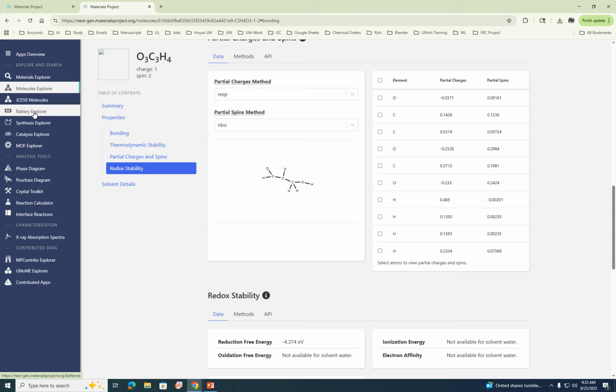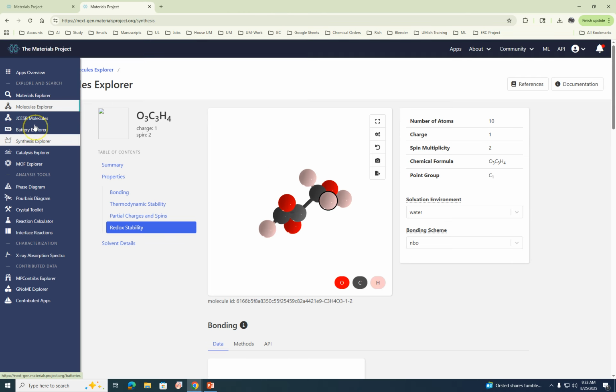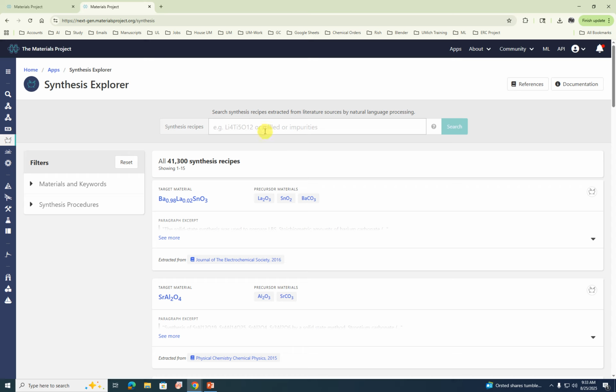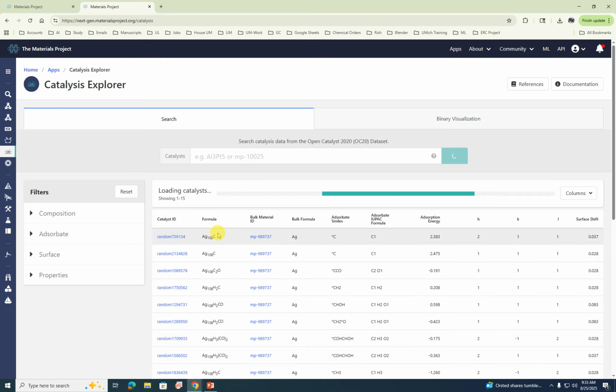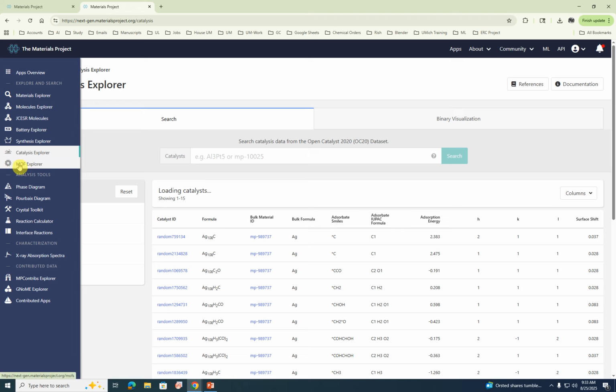The battery explorer is for people who are working on batteries like me. And in the synthesis explorer, you can insert the elements and it can give you the reactions, etc. Catalysis explorer, this is also something interesting. All the materials related to catalysis are shown here. And the MOF explorer, if you are working on that.